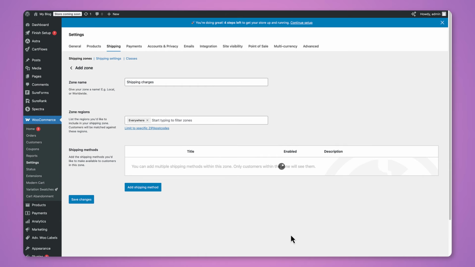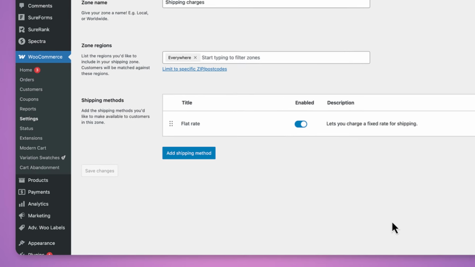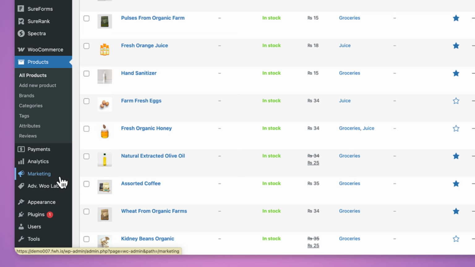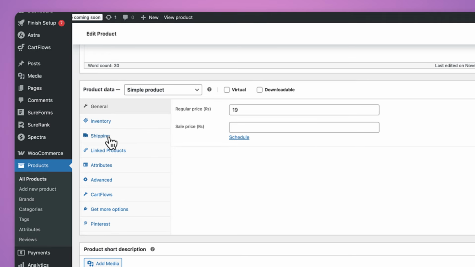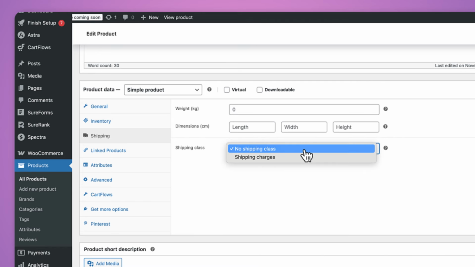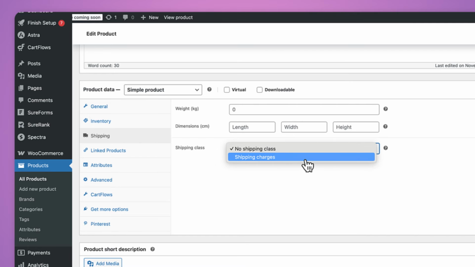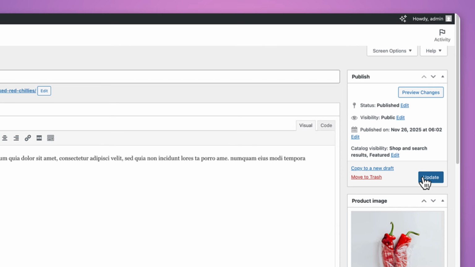After creating the shipping method, the next step is to assign it to a product. From the left menu, navigate to Products. Find the product you want to apply these shipping charges to and click Edit. On the product page, scroll down and open the Shipping tab inside the Product Data section. Here, you'll find the Shipping class dropdown. Select the shipping class we created earlier. When you're done, click Update on the right side to save the changes.